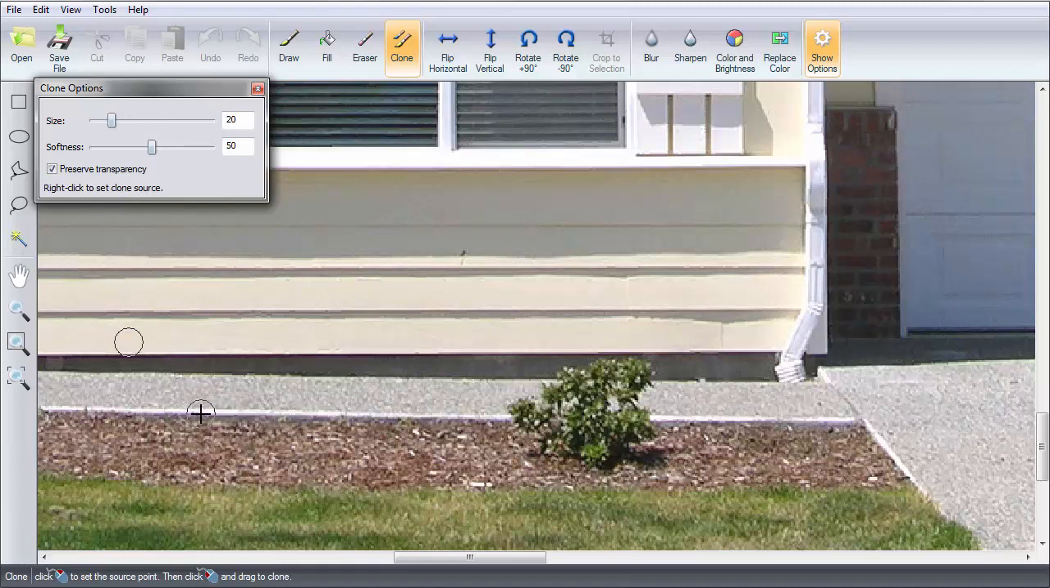Right-click to place the source point or the material you want to clone. Next, left-click to start cloning. You can click or drag the mouse to place the new material.